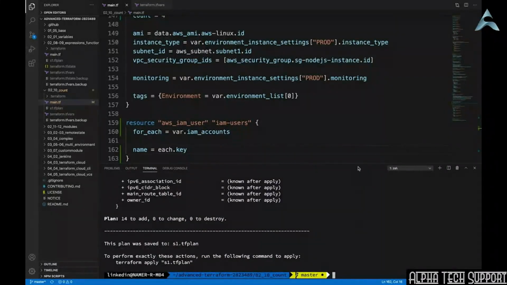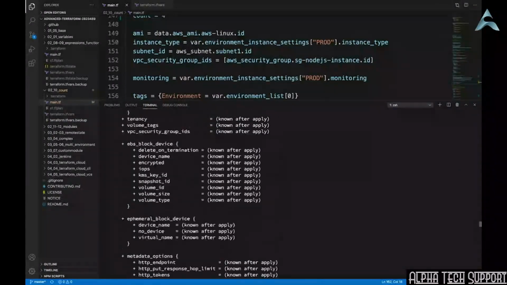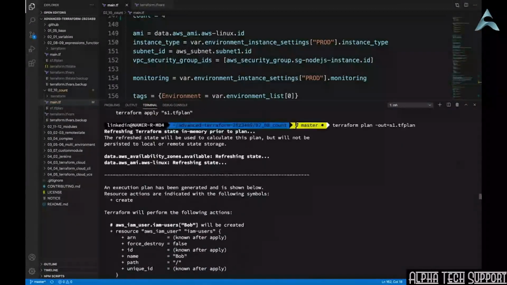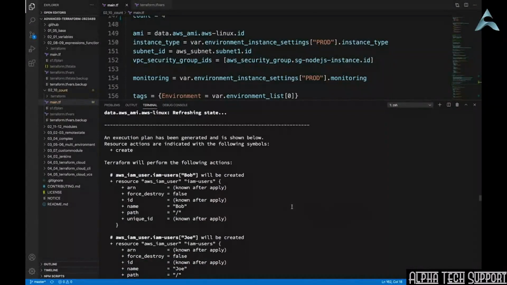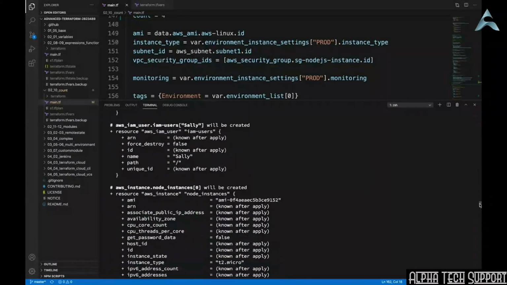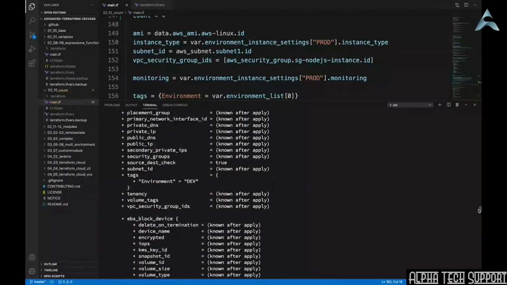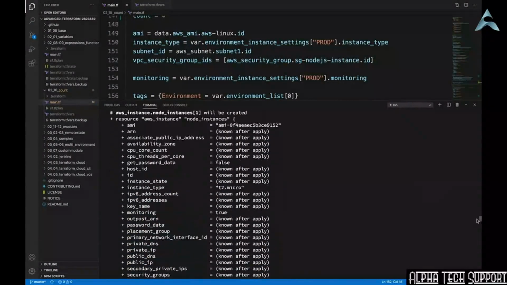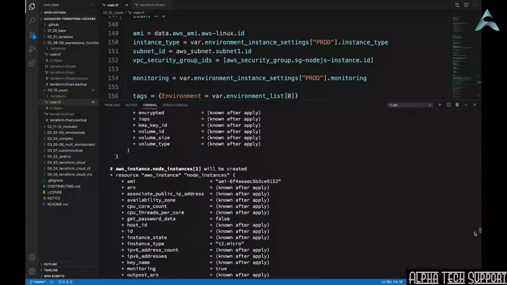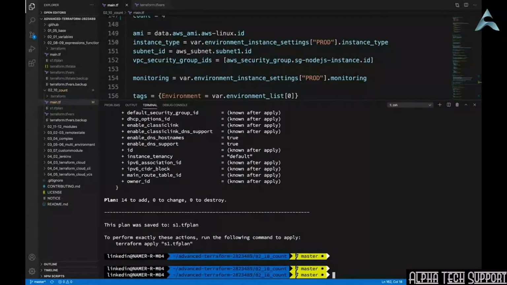So if we scroll up, I'll make a little more space here so we can see it more clearly. If we scroll up in this plan, all the way to the beginning, we can see that we're creating one IAM user for each member of the set in iam_accounts. And if I scroll down a little further, you can see that we're creating 4 separate instances: instances at 0, instances at 1, instances at 2, and so forth. So now let's apply the plan, and we'll deploy.